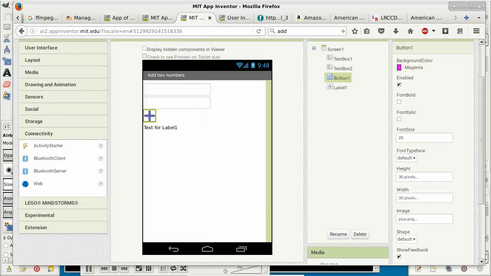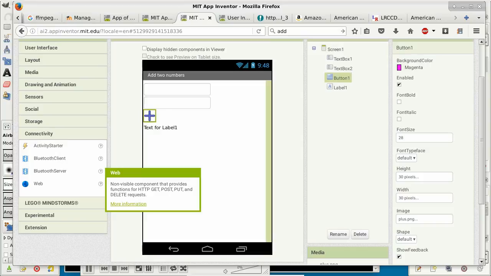There's connectivity. Now this is kind of cool because the names do not really tell you what they can do. Web, I guess it does. Okay. So it's a non-visible component that provides functions of HTTP, GET, POST, PUT, and DELETE. If you don't understand what this is, it's okay. Don't worry.